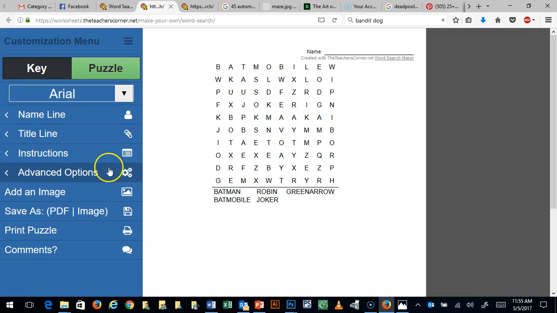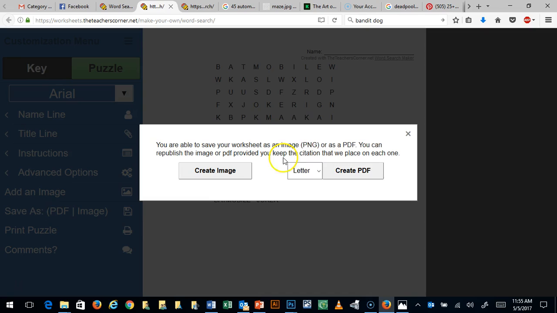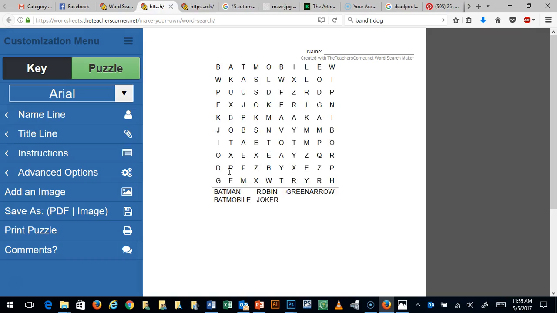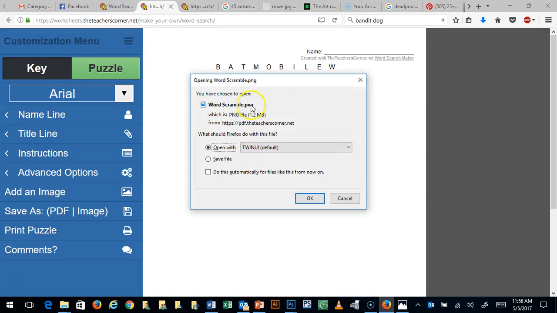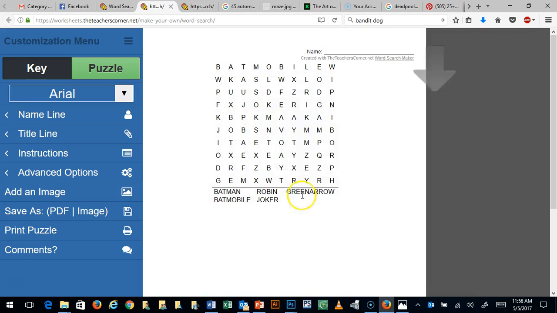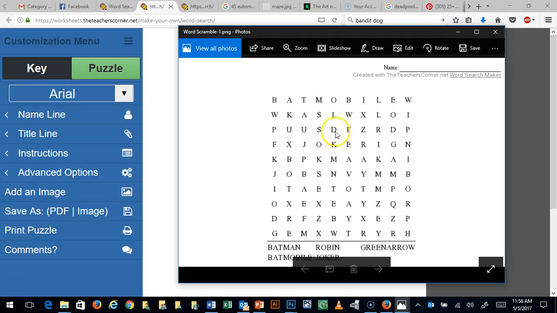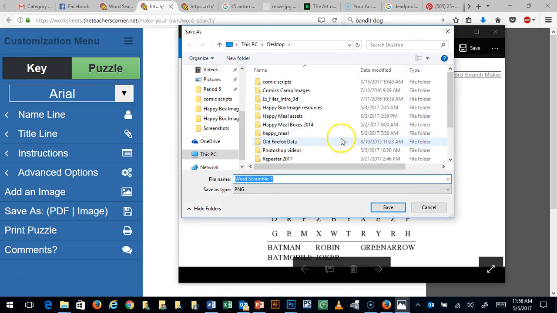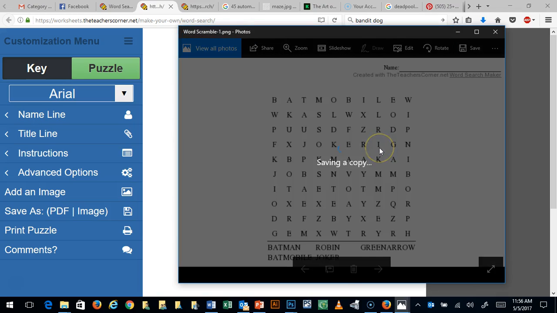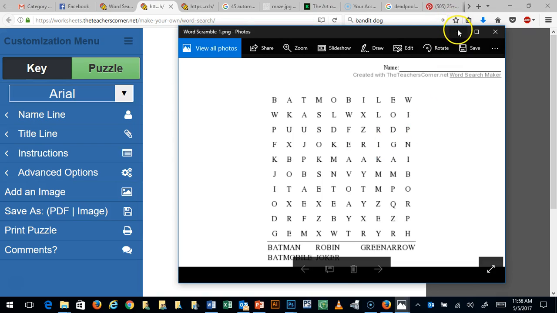So now all I have to do, it says you can add an image, but I would just do that in Photoshop. Do Save As PDF. Do Create Image. It'll bring up a little thing. Hit OK. There's your image. Hit Save. It'll ask you where to save it. I'm just going to save it to my desktop, but save it with all your other assets.